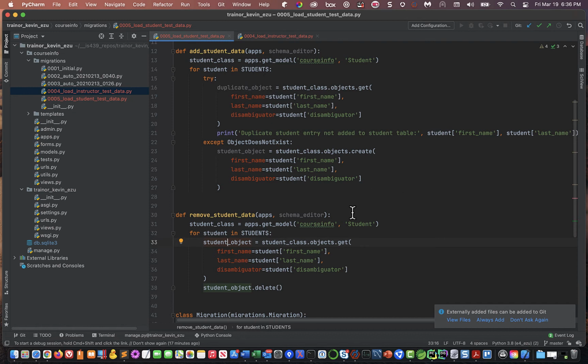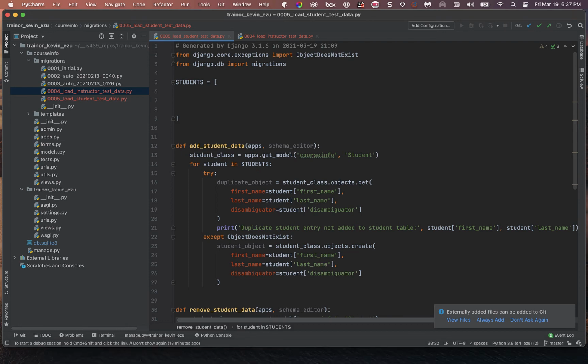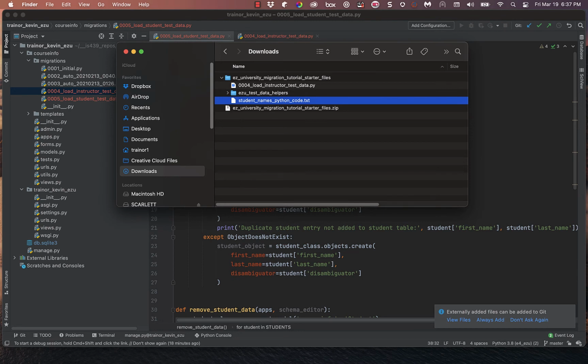That should be fine. Are we ready to run it yet? No, we don't have our test data yet. It's part of the downloads, the starter files.